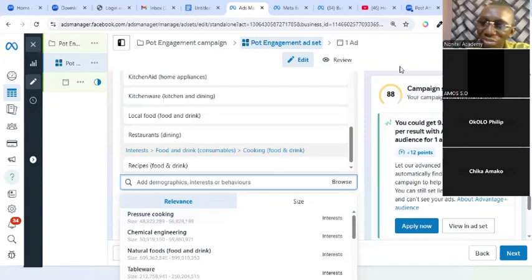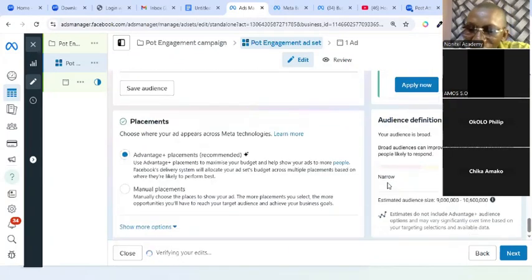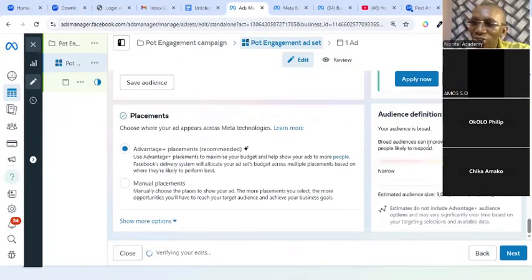But as you are selecting, my brothers and sisters, what you are going to do is to check your audience size. Look at our audience size. Estimated audience size 9 million to 10.6 million. Wow. We have a large audience now. So meaning that I want to target about 9 million people. That is a very large audience. So with what was selected, that is enough.